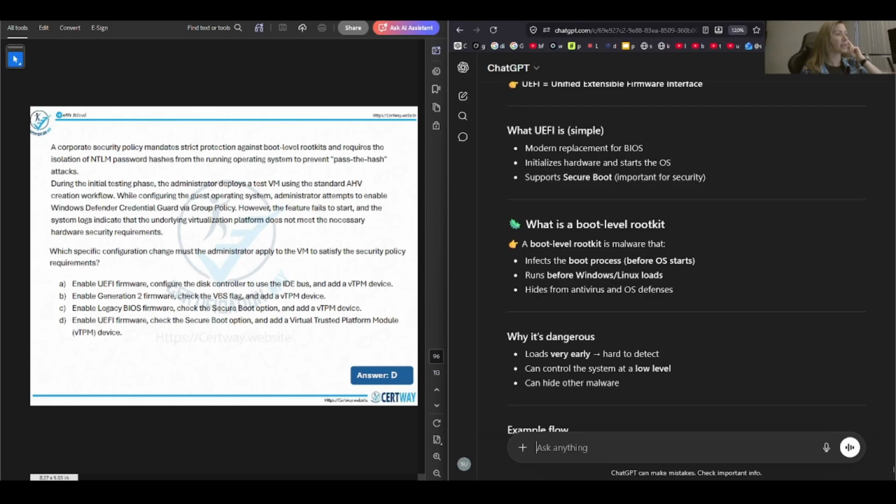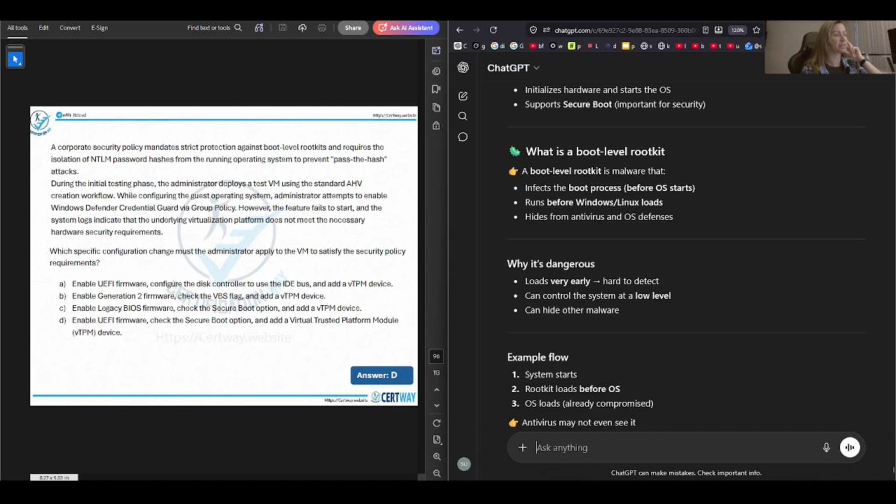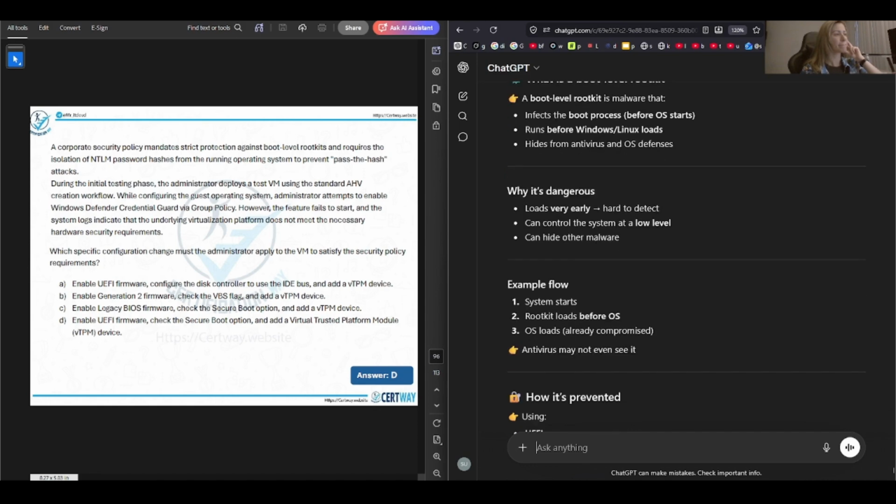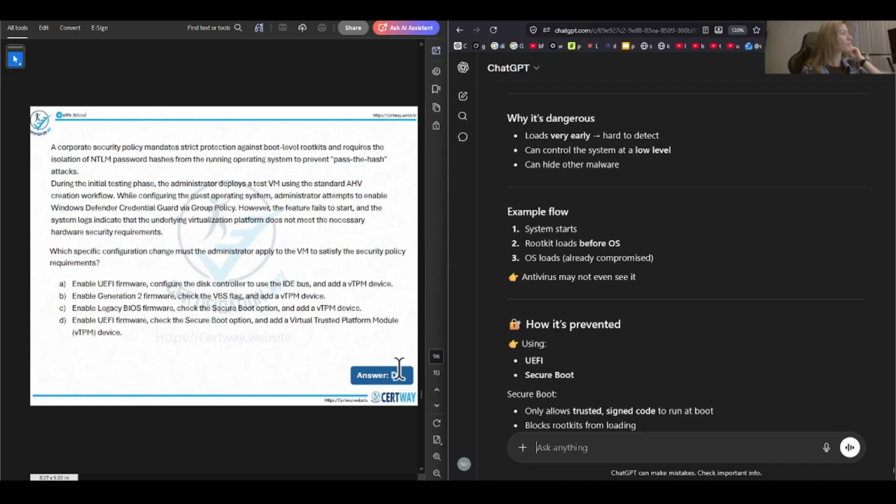What is a boot level rootkit? It's malware that infects the boot process before the OS starts, runs before Windows and Linux load, and hides from antivirus and operating system defenses. Why is it dangerous? It loads very early, is hard to detect, and can control the system at a low level. So how can answer D protect against a rootkit?